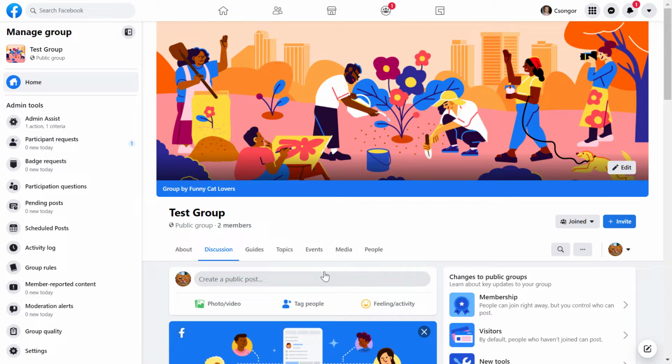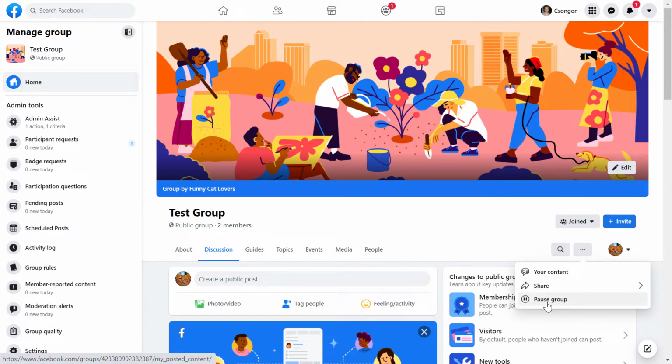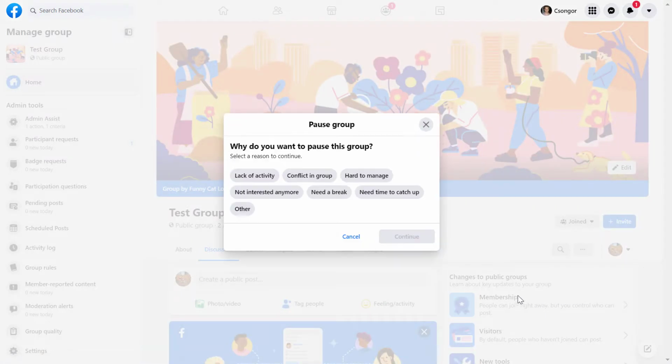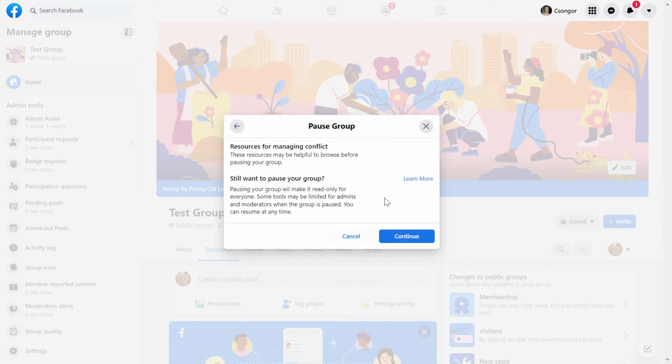So what you have to do is open up the Facebook group, then click on these three dots here. And as you can see, here is the option to pause the Facebook group. Of course, you have to be the admin to be able to pause the Facebook group, but click on it. You can add any reason why you want to pause the Facebook group. This is of course useful feedback for Facebook. Then click on continue. You have to confirm that you want to pause the Facebook group.